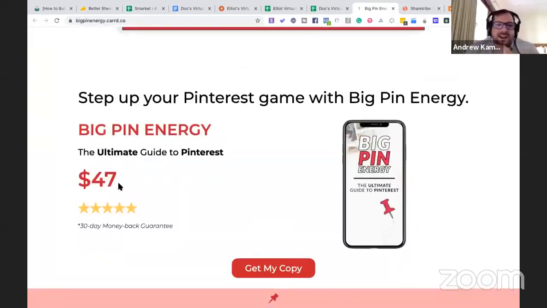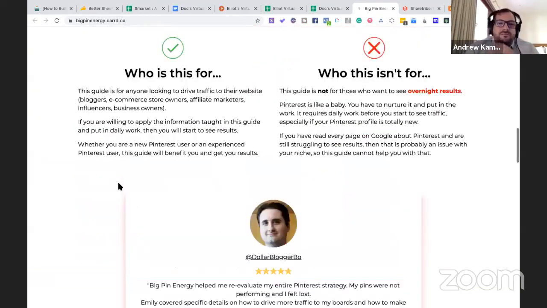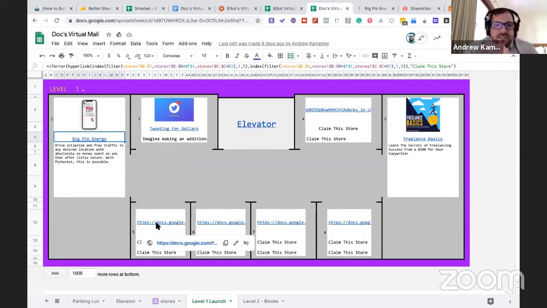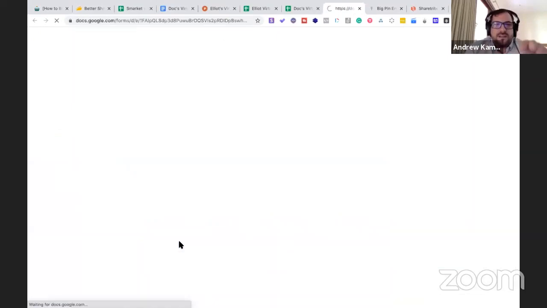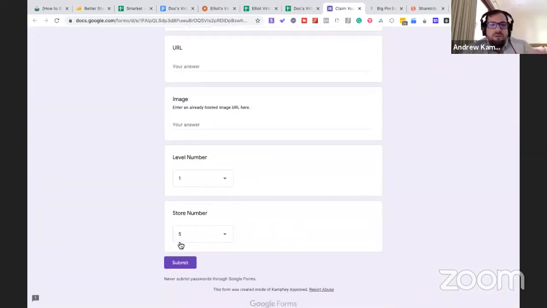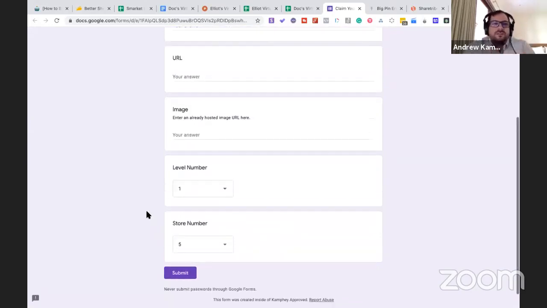If you go to the other one, there's a few stores that aren't claimed yet. And each of those links individually, if you click on each link, it will automatically add in the level and the store number. So you just add whatever product you want to add here now.